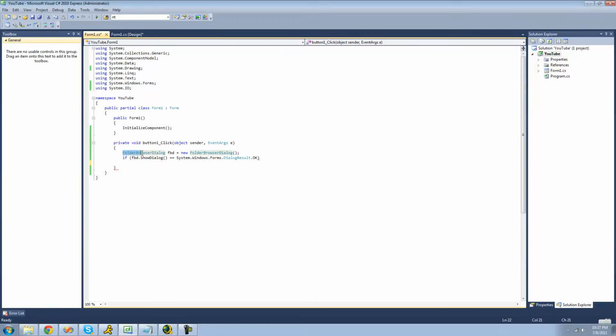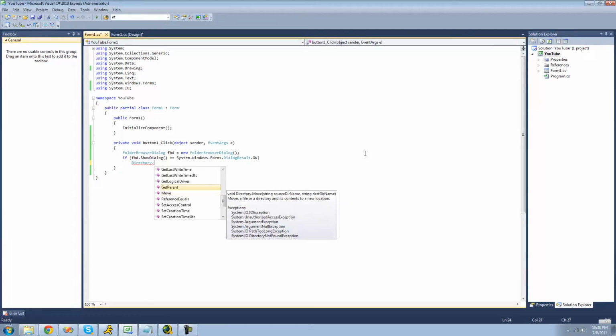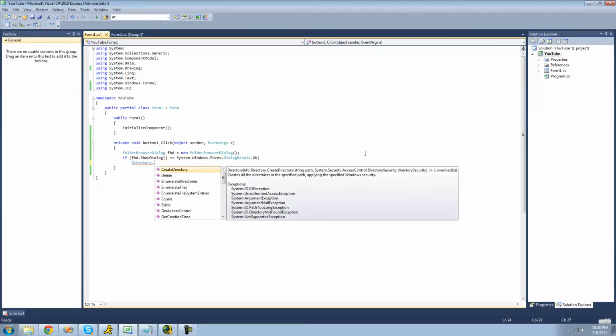So right here we have a folder browser dialog, and we also have an if statement checking to see if the user selects a folder in the folder browser dialog. Also, you're going to need to be using the namespace System.IO because the Directory class is in there. So once you have this code, just type out the Directory class inside of the if statement, and then use the dot operator to access all of the methods inside the class.